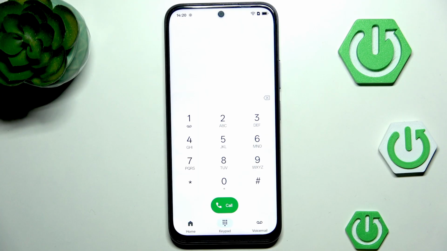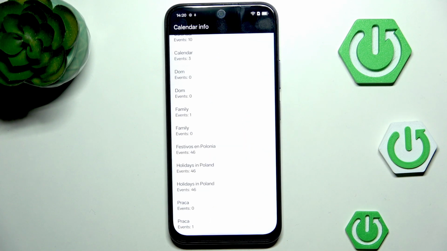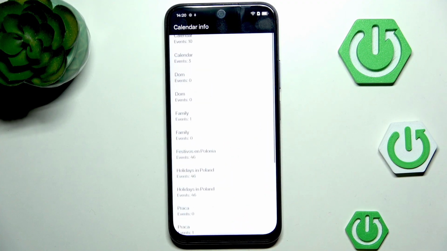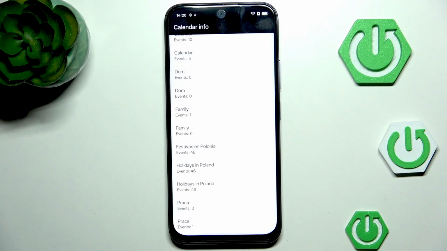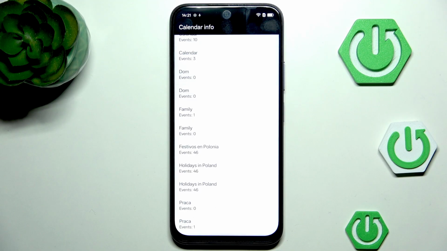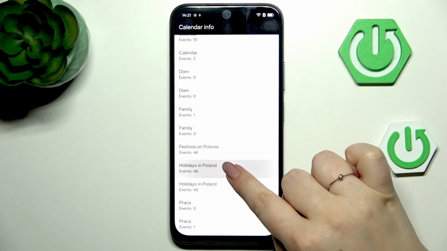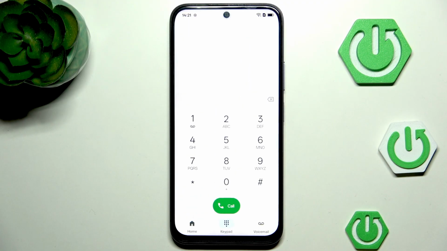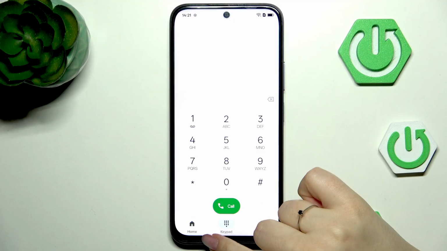And the last code I'd like to present today is #225#*#*, and here we are in the calendar information, so basically we can check the events which are gathered in one place. We can check some family events, some holidays in your country should also be right here, or events attached to your mail. However, here we can only check the number of the events in specific category. Unfortunately, we cannot really enter them, so this is the drawback of this code.